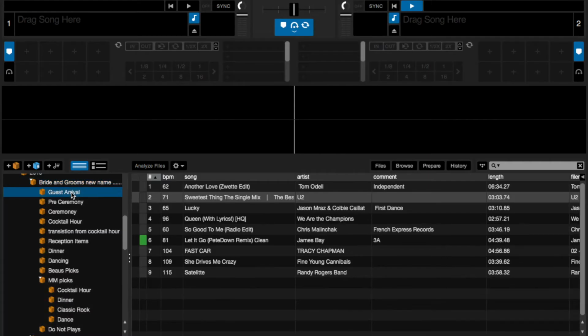So the very first crate I have under the bride and groom's name is guest arrival. Before every wedding, there's a time period where the guests have to come into the ceremony and have a seat. As a DJ and a person that sets the atmosphere, I do not like people walking into a room with dead silence. Because what do you hear? You hear talking. It's just loud talking.